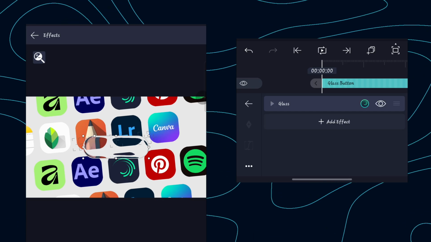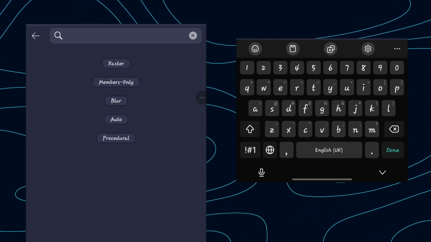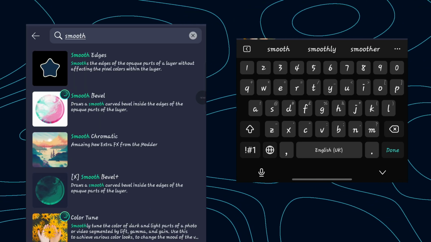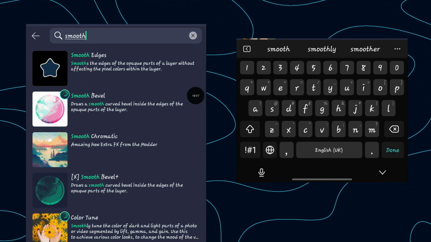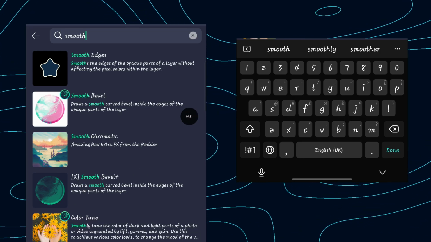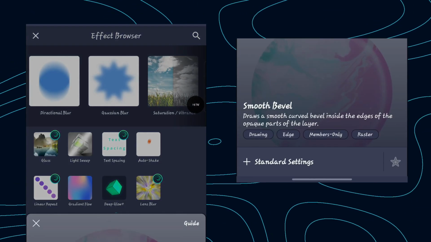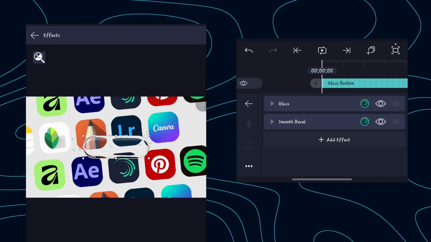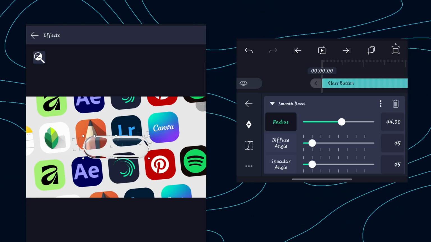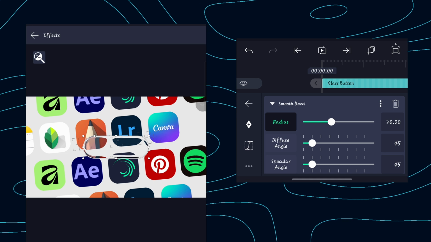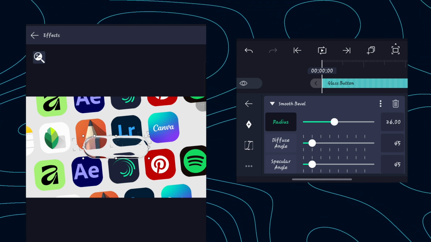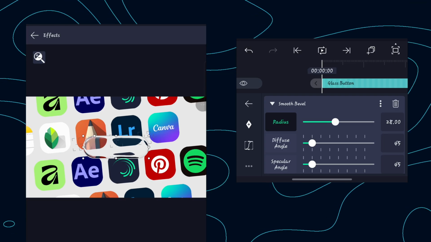So now add the next effect, which is smooth bevel. So just search for smooth bevel. So see smooth bevel here. There are other pro versions like the one I have in my special app. So I'll just click on this for you. Everybody's going to have standard, and for this now we're going to just work on the radius. So I want it to bulge out a little bit, so that will be around 30.